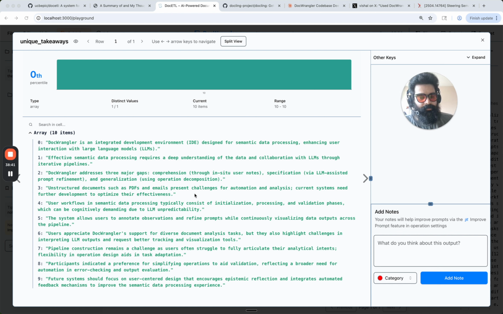The system allows users to annotate observations and refine prompts while continuously visualizing data outputs across the pipelines. That's great. Users appreciate DocWrangler's support for diverse document analysis tasks, but they also highlight challenges in interpreting LLM outputs and request better tracking and visualization tools. That's a really good one. That definitely touches like 3 different kind of minor or separate takeaways into one.